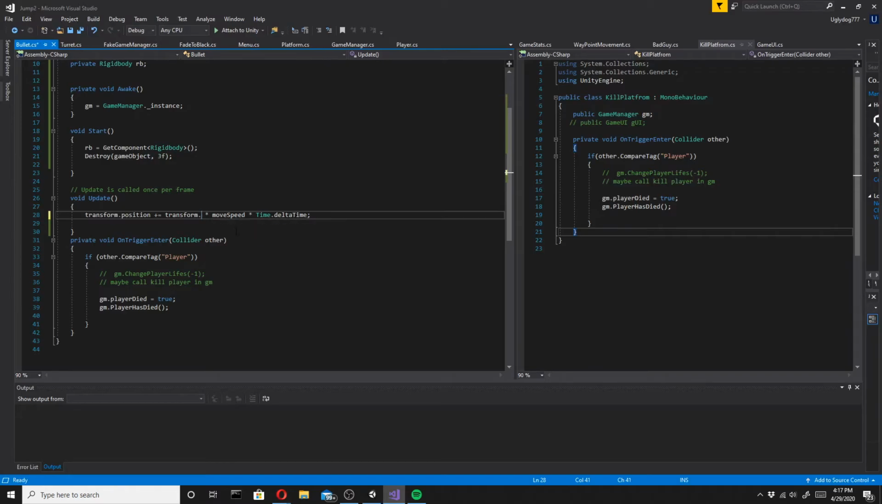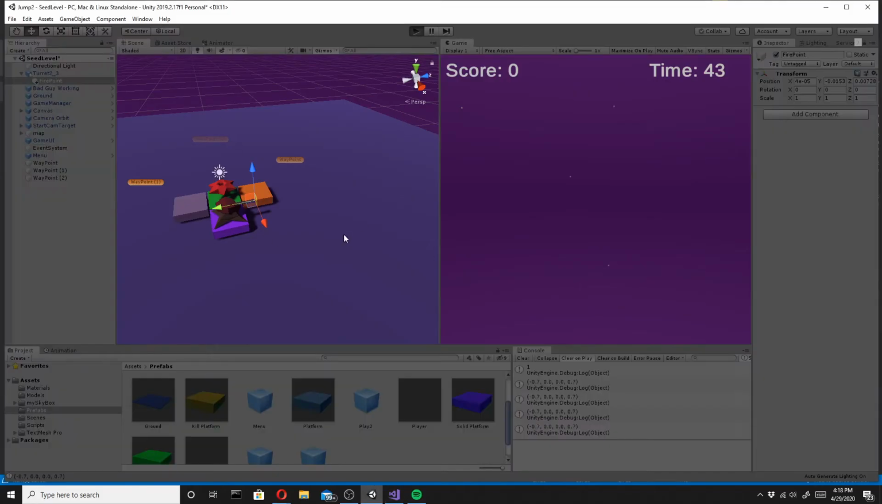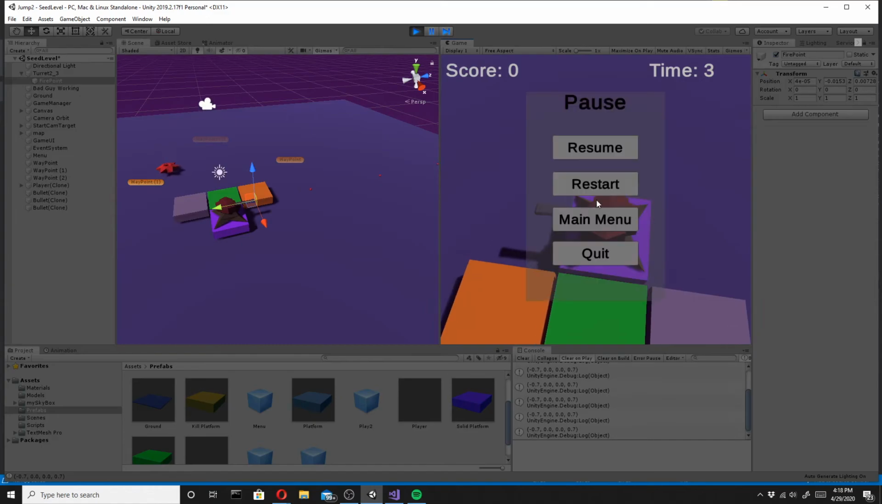And in the bullet script, I changed the transform position from a plus equals transform forward to a minus equals transform up, and that seemed to fix everything.